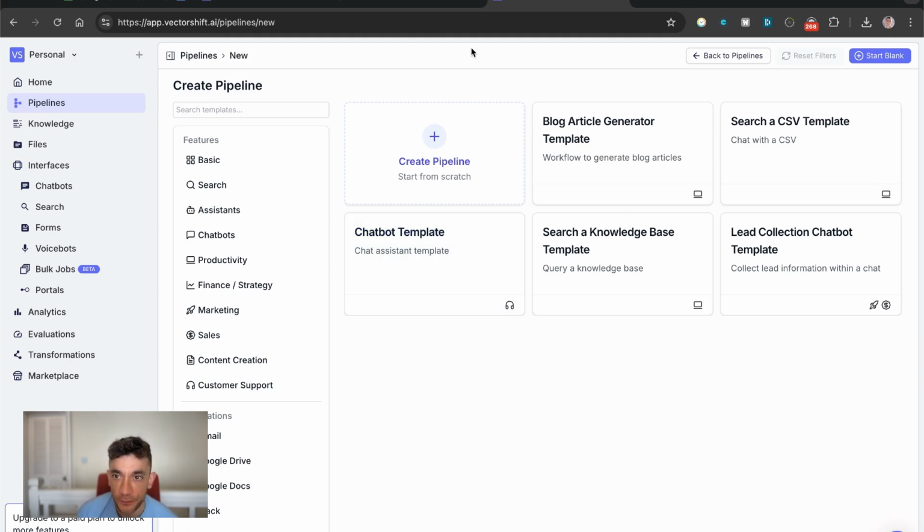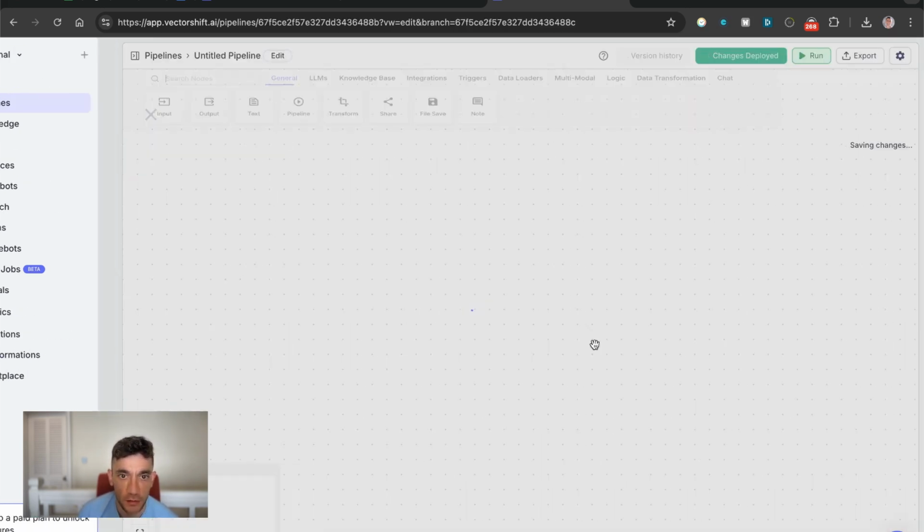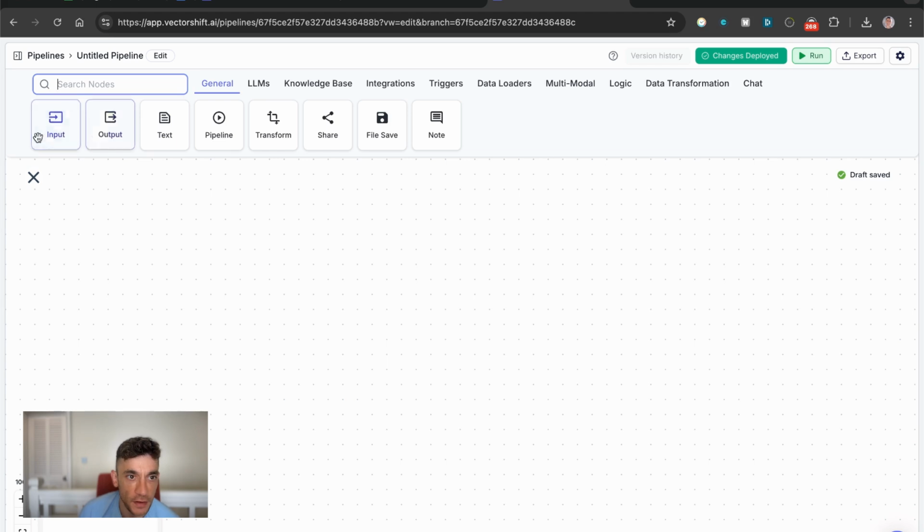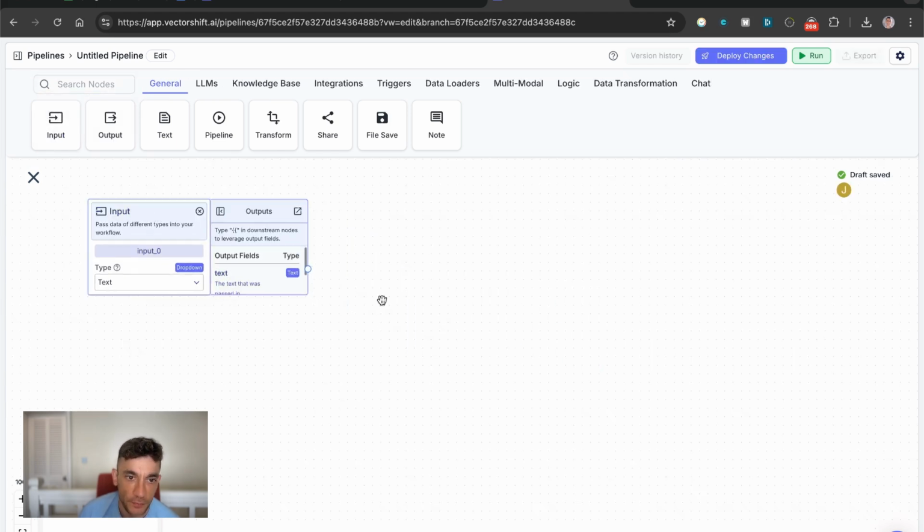All right, so there's a bunch of different templates like you can see right here, or we can just click on create pipeline. And inside here, we would just insert an input. So this is basically going to be the chat input.